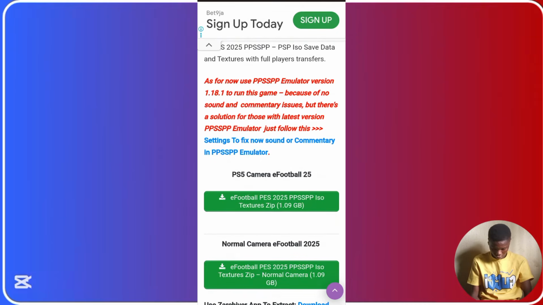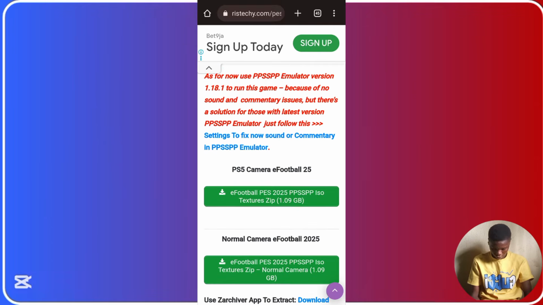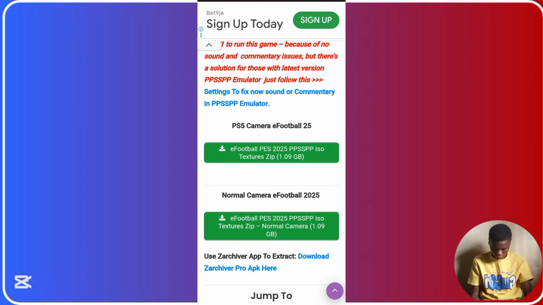It's going to give you instructions on how to download it. As for now, use PPSSPP Emulator version 1.18.1 to run this game because of a no sound and commentary issue. But there is a solution for those with the latest version of the PSP emulator, just follow the settings. This is if you didn't have the latest version of the PSP app silver. I was using the old version, but after downloading this game, I went to update the app.